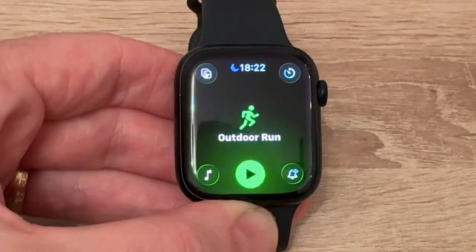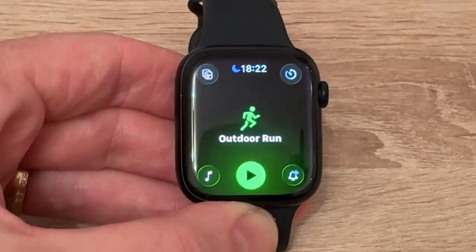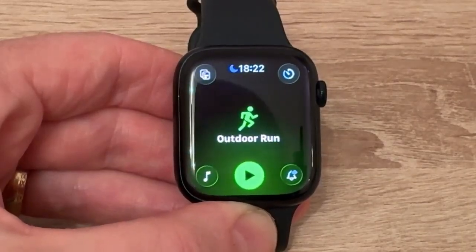And that is the workout app in terms of Watch OS26.